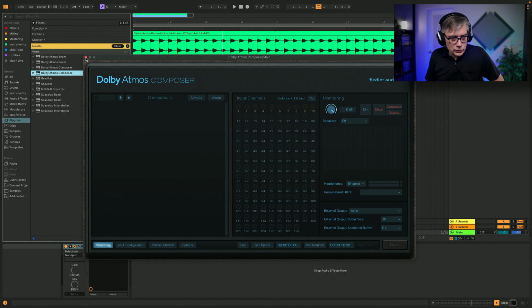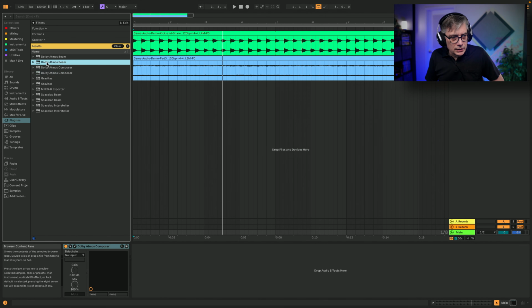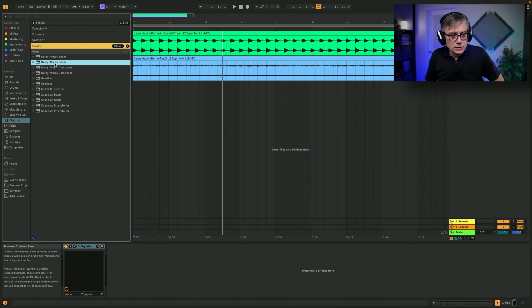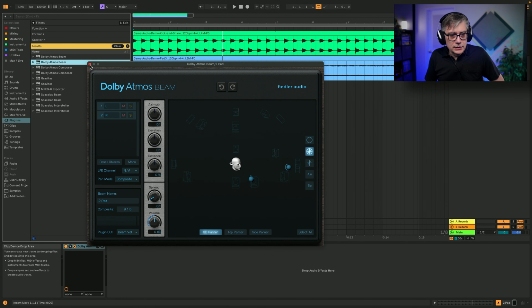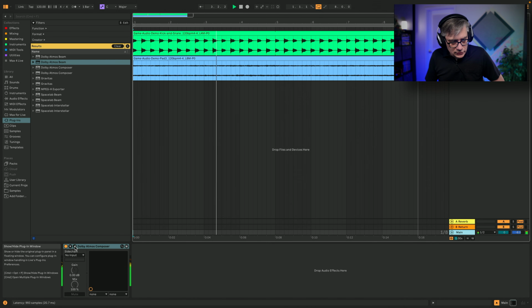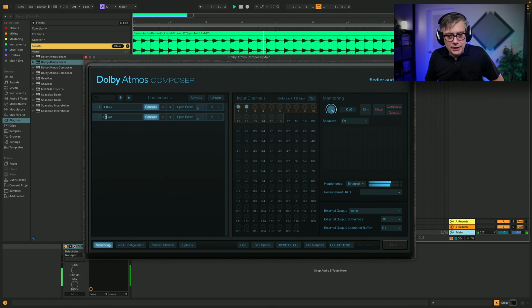In order to route the audio into the Composer, I need to add Beam plugins to the two individual tracks that I want to add to my Dolby Atmos project. So one here to the kick and then the second one here to the pad. As soon as I do that, I'm going to leave the audio in the position of the left and right channels for the moment. Let's just play that. And what I have now, if I open up the Dolby Atmos Composer, are the two tracks coming in, and they are going to be routed into channels 1 and 2 of the Dolby Atmos master file.